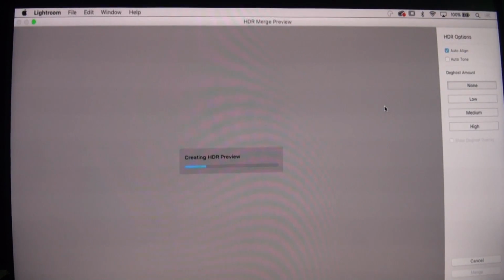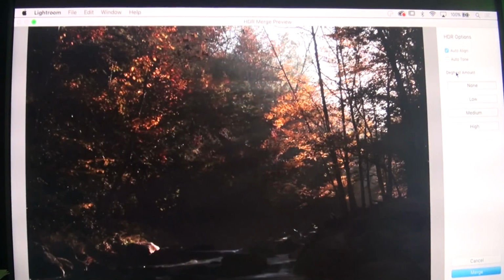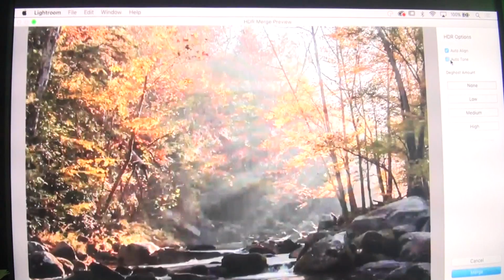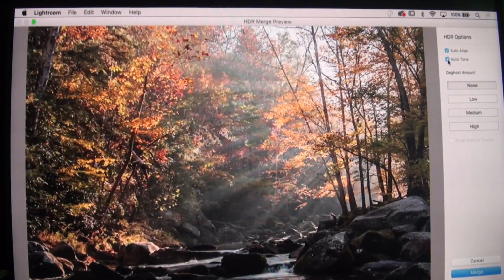It's going to merge everything together for us. As it's doing that, I'm going to see how it says deghost. Let's see if we turn on, there we go. I'm going to turn on auto tone, and I'll explain what happens if you leave it off. When you turn it on, it's going to apply some automatic fixes here.